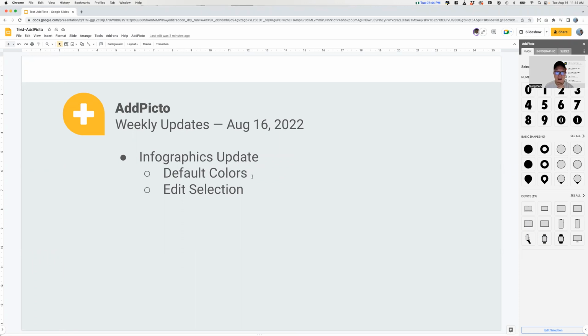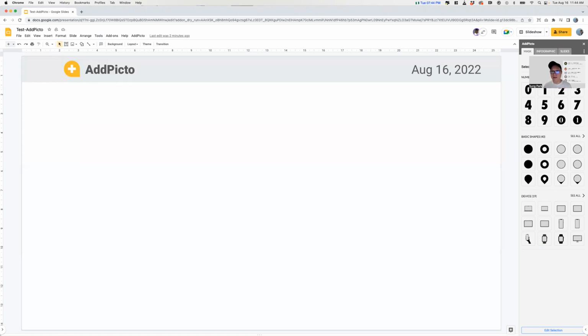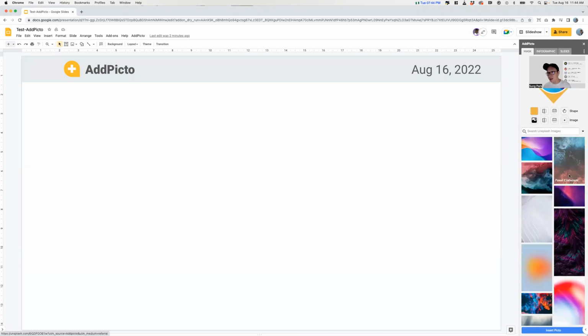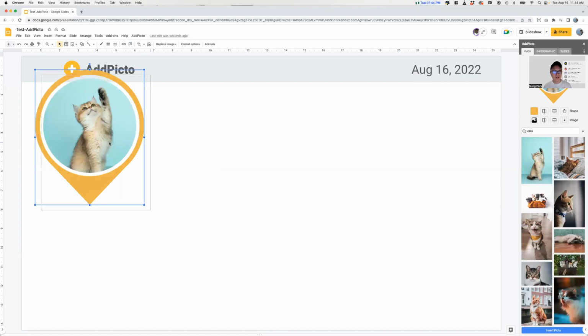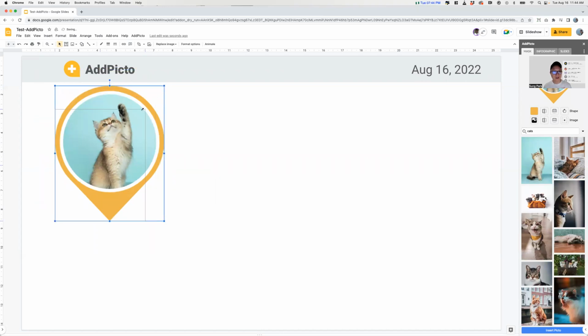We've just got the default colors working as well as the edit selection. I'll just give you an example of what that means. So here's a blank screen. I'm just going to pick shape like so, and let's again do cats. Select this little booger here, insert that masked image. Perfect. It's a little big, so I'm just going to make it a little smaller.